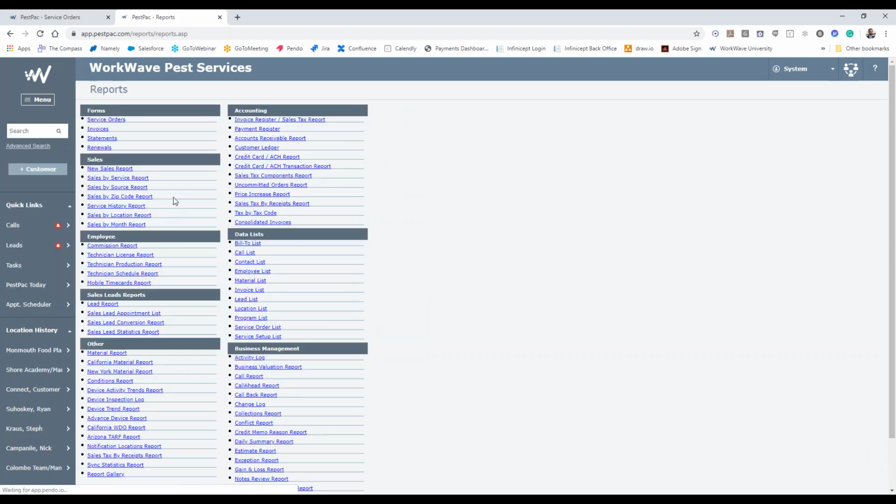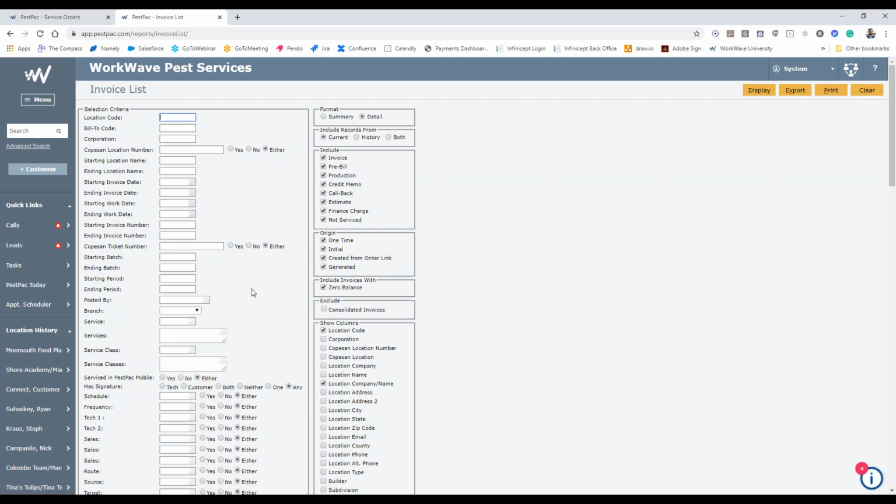It's called the Invoice List Report. So we'll go to all reports. You click on invoice list on the right-hand side under data lists. This report actually produces a record of every invoice in the system, whether it's not serviced or not. But I just want to show you how you can pull in not serviced orders using this report. And you can see right off the bat, comparing this to the technician production report, there are many more search criteria and filter options.